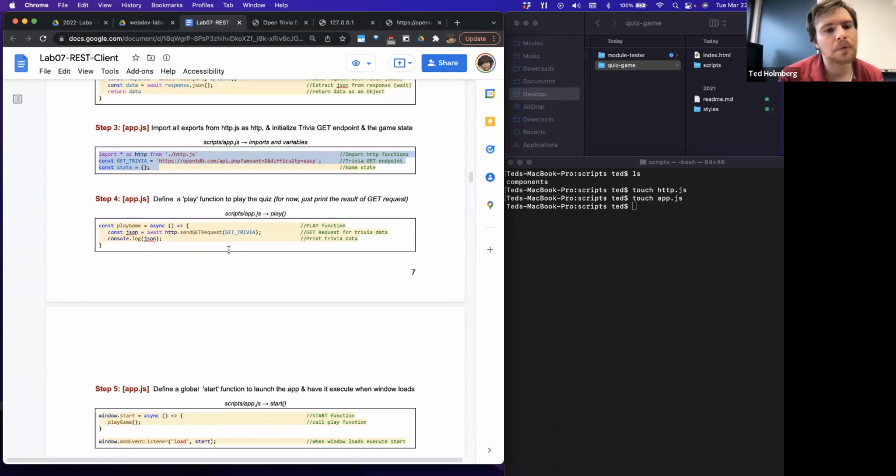Excellent. Okay, next thing I want to do is inside of app.js, I want to define a play function to play the quiz. For now, playing will just be to print the result of our GET request.